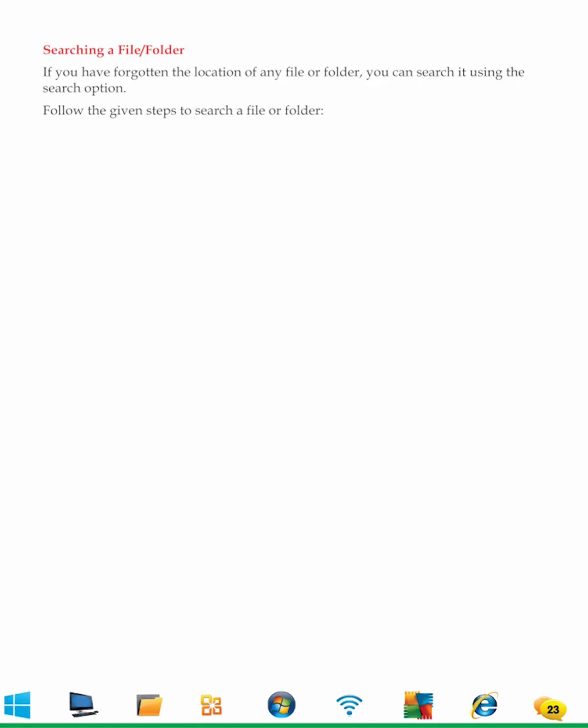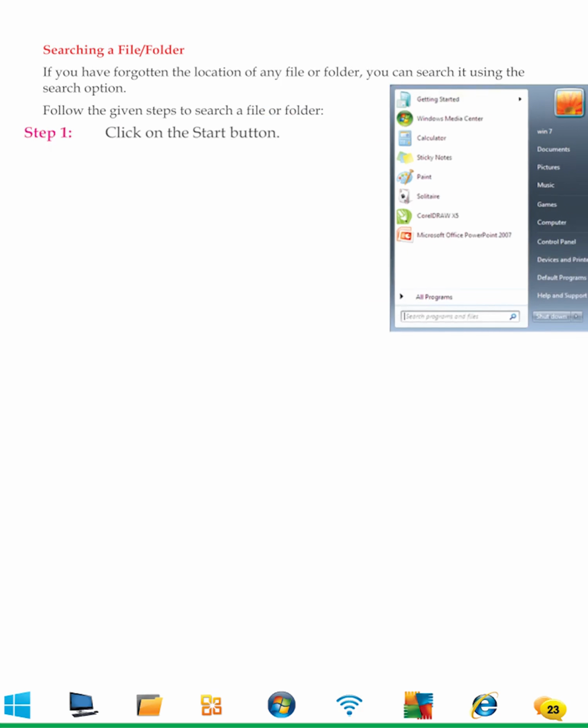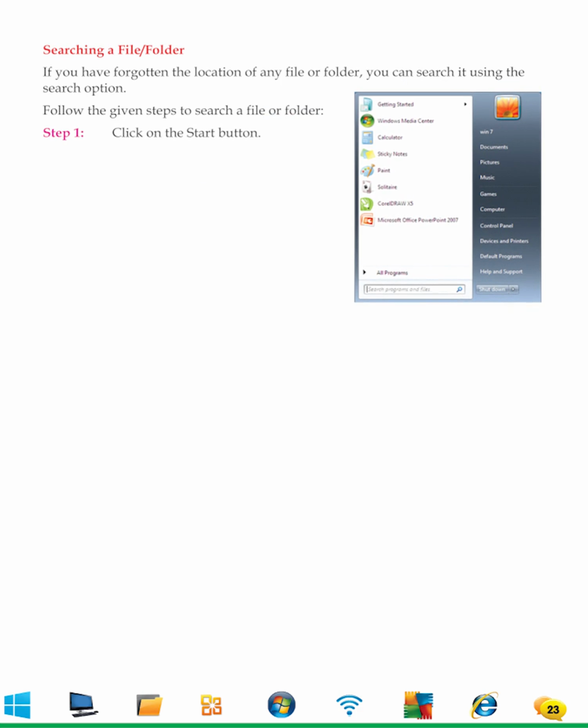Searching a file or folder. If you have forgotten the location of any file or folder, you can search it using the search option. Follow the given steps to search a file or folder. Step 1. Click on the Start button. The Start menu will appear. Step 2. You will find a search box at the left bottom of the Start menu.